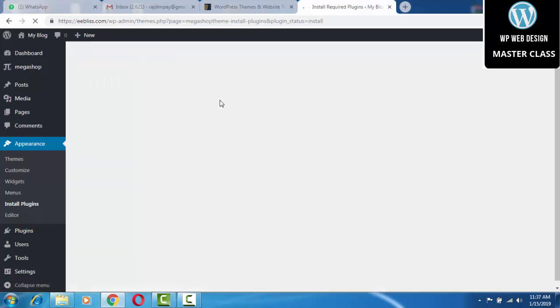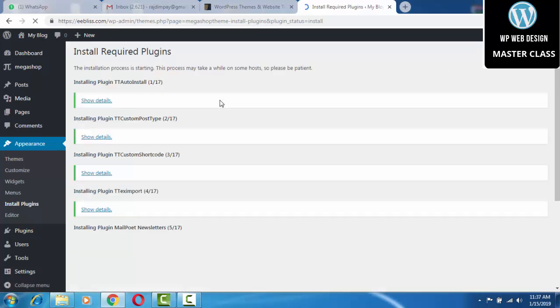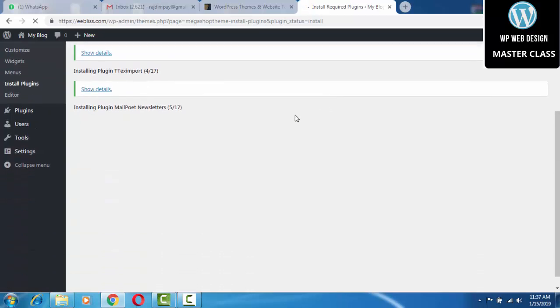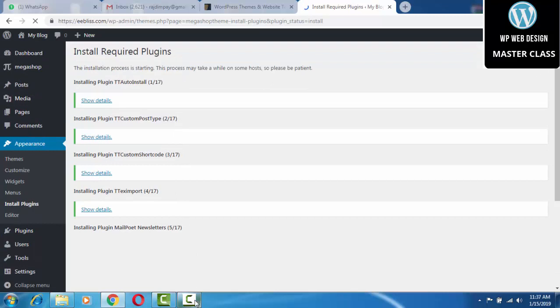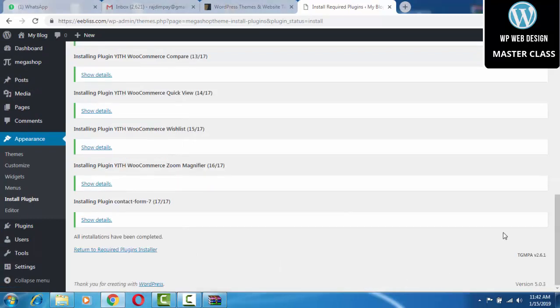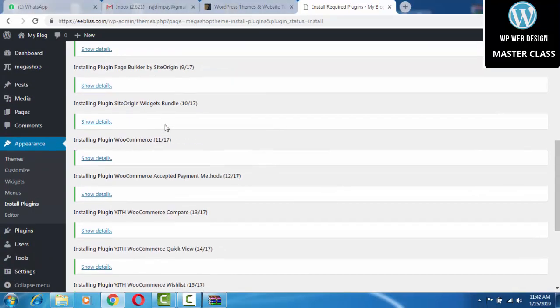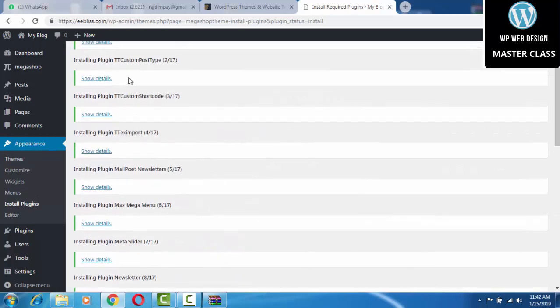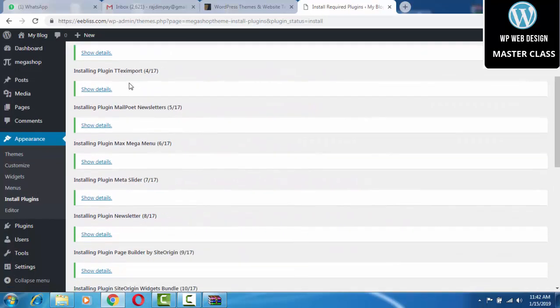So what we've done so far is we install the theme, and we install the plugins that come along with it. So give it some time. The process is going on, so just give it some time. It's going to install everything. It's about 17 plugins in all. It took a little while, but it has installed all of the plugins that come with this theme by default.